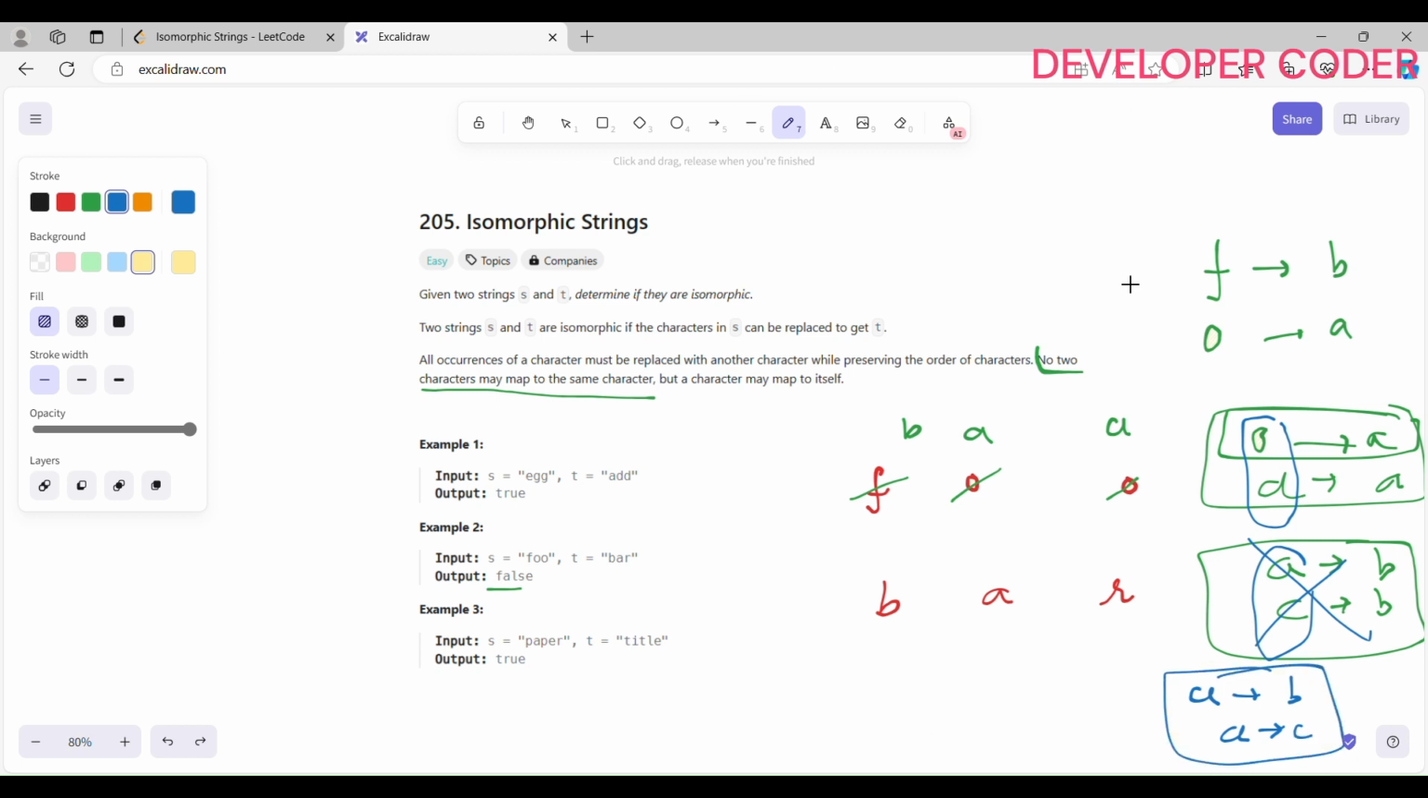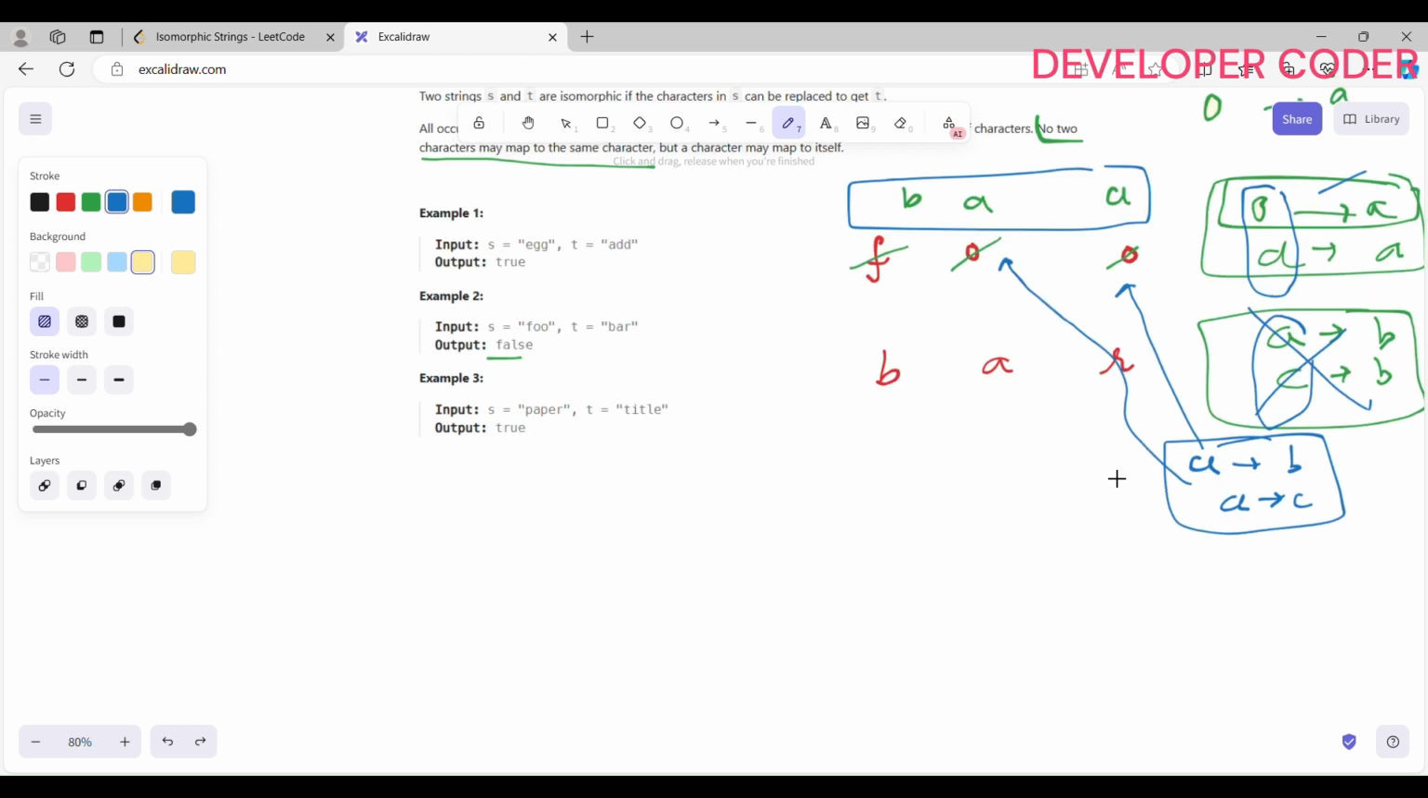Okay, so this case we have understood here. If O is pointing to A, then I can't make O as pointing to R as well to match the strings. Okay, so that is why we are returning false, and this is a different case. Okay, so O and D both are pointing to A. This is also not acceptable. Okay, so now let's go through example 3 here.